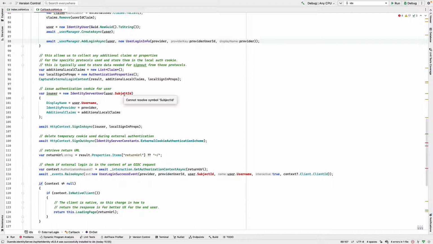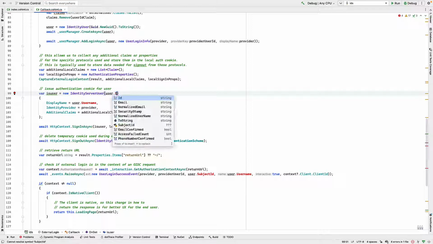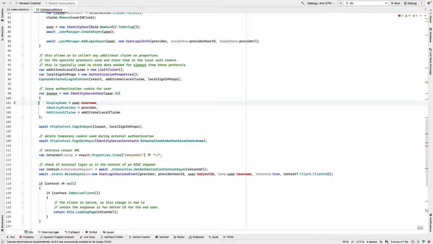So once we've done that, we can then create a new IdentityServerUser. For that, we use the Id from the user, not the SubjectId, and the Username again, but spelled differently. And then here where we call IssueAsync, same thing. We need to change the SubjectId to be Id and the username to be Username.